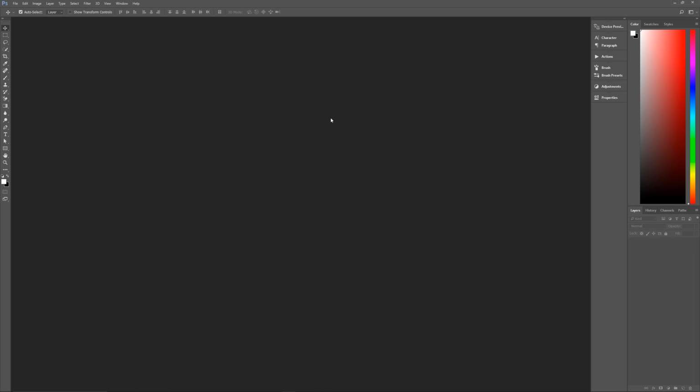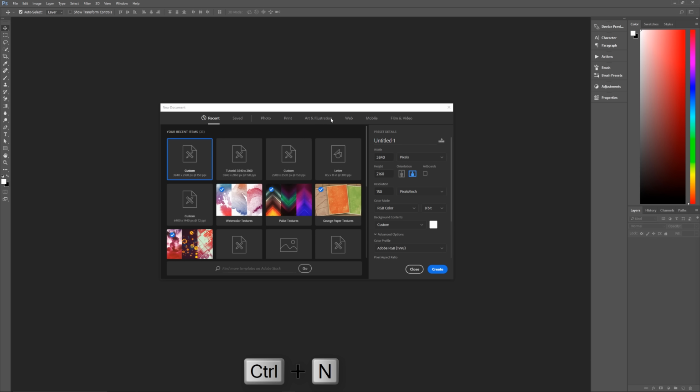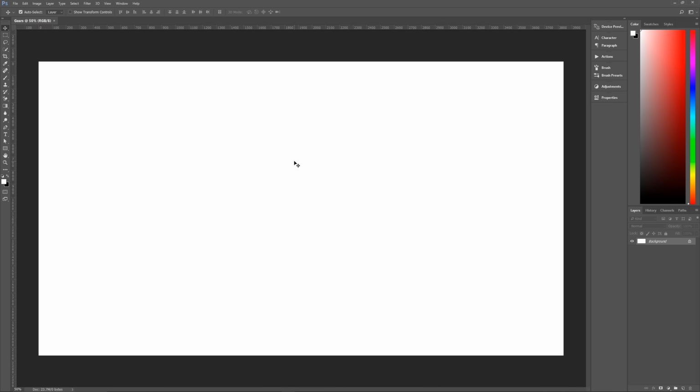So with that out of the way, let's get started by hitting Control N on the keyboard to bring up our new image dialog box. And let's rename our image as gears because we are making gears and sprockets. Our width is 3840, our height is 2160, our resolution is 150 pixels per inch, color mode RGB color 8-bit. The background contents, we want them to be white so that we can work with black objects. Our color profile is Adobe RGB 1998. And we're using square pixels. Hit create, and we are now ready to begin.